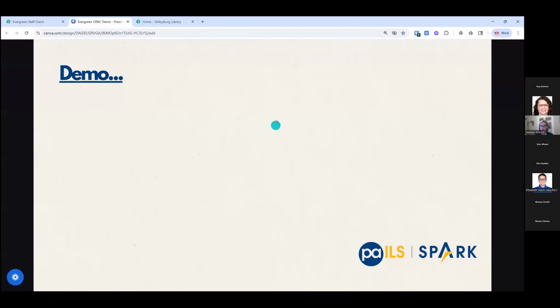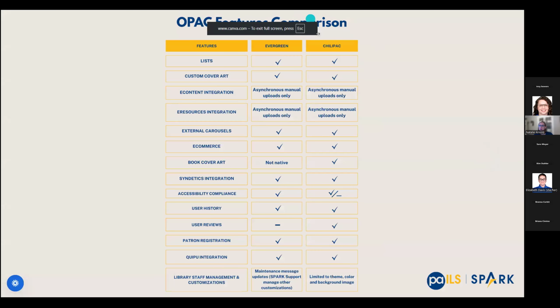Let me go back to the slides here. We did make an OPAC features comparison. Through that quick demo, I discussed some of the different features, what's really different, which isn't too much, but here is a chart that we made that details what's coming over and what may be a little bit different. So you can review that.